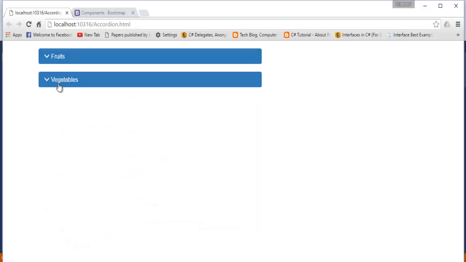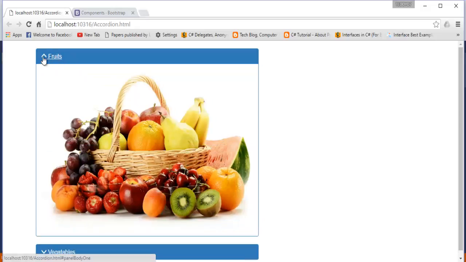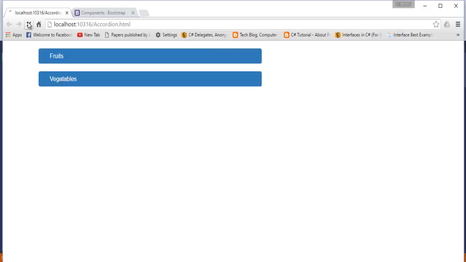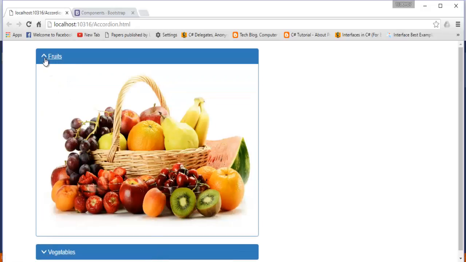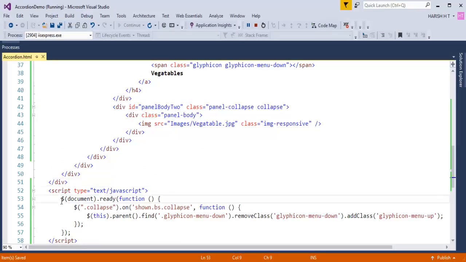Okay, Control S. You can observe when I click on this, the arrow mark is changing to upward. Who is doing that work? Let me refresh and show you again. Right now you can observe the arrow mark is pointing downwards. When I click on this, when it is expanded, the arrow mark turns upside. Who is doing that work? That work is done by this bit of jQuery code that I wrote right now.